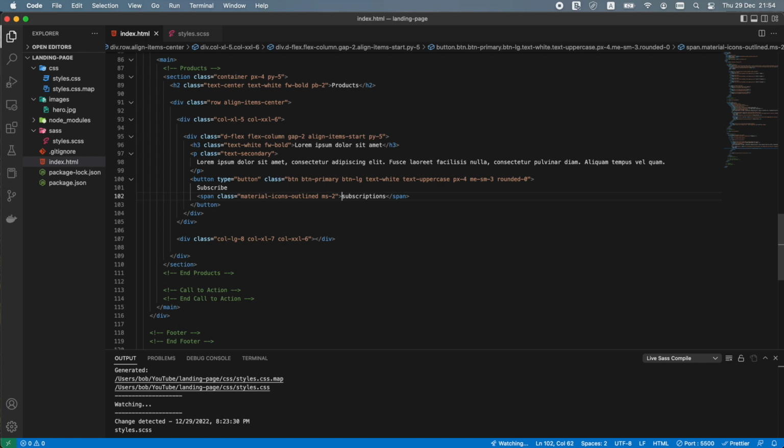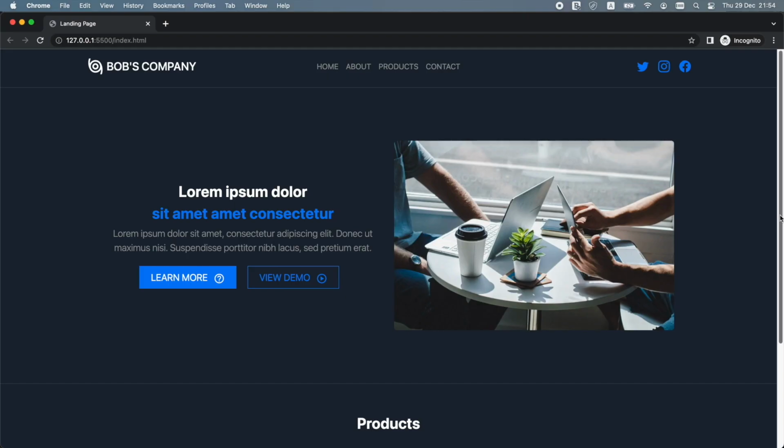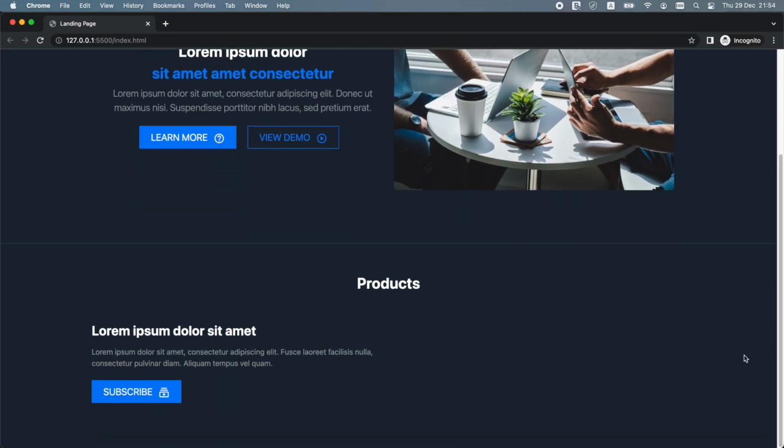Okay, we've completed the left side of the product section. Now let's check what the page looks like after the changes. The live server is still running, so let's head to the browser. Great, everything is working as expected. We have the product section. On the left, we have a section in which we encourage visitors to subscribe to our services. This section includes a title, a short description, and a button.